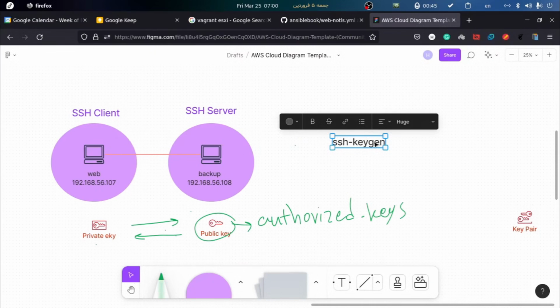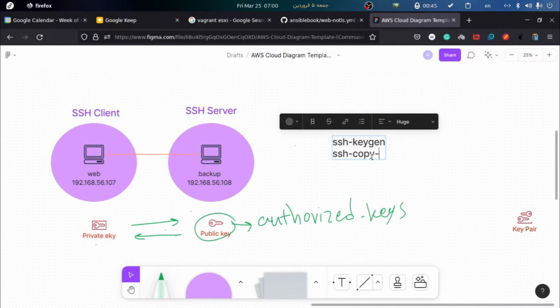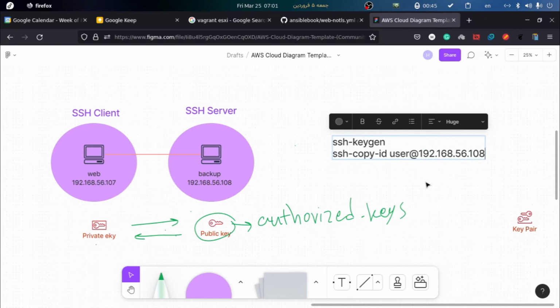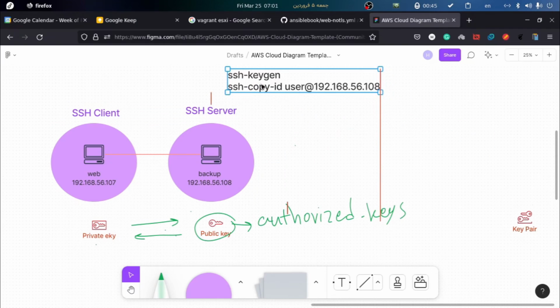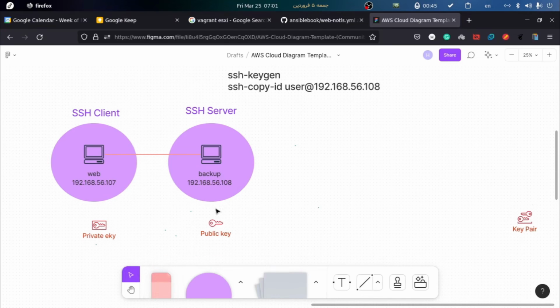Okay, I will write this command here: the ssh-copy-id command, the user, and the IP address of the server. Let me clear the screen.